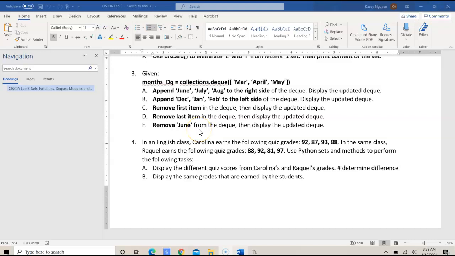In this video, I'm going to talk about Lab 3, Exercise 3 in CIS30A. In Exercise 3, it's given months_dq is a deque, and that deque originally starts with March, April, and May as elements in the deque. Then we have to append June, July, and August to the right side of the deque, and we would append December, January, and February to the left side of the deque.